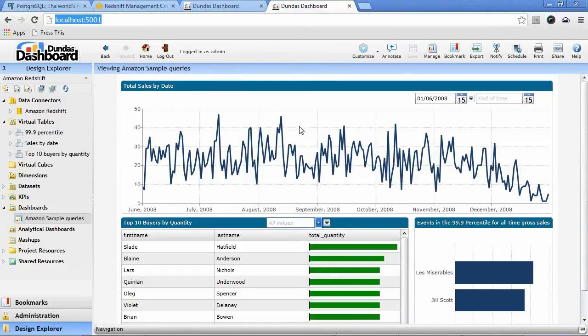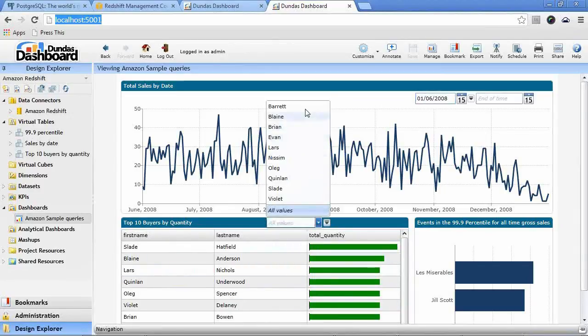The top chart uses a date filter to limit the result set. You can see that I've selected data from June 2008 to the end of time. Of course, this data ends in 2008, so that's a small amount of data. The bottom right chart uses the manual query that we saw earlier to limit the result set that's coming back to the dashboard. The bottom left chart uses a manual query to limit the result set, and you can further limit the result set by selecting a value from the dropdown.